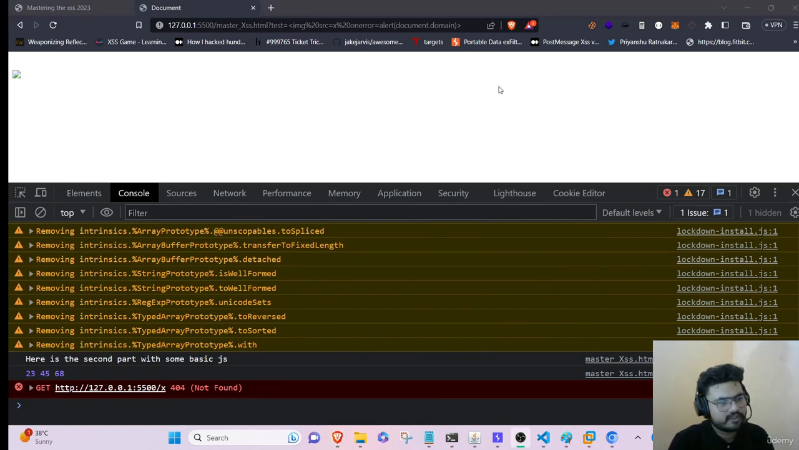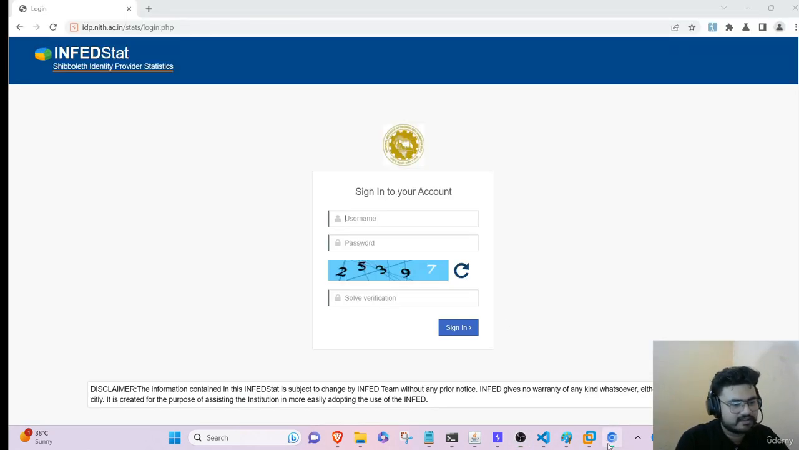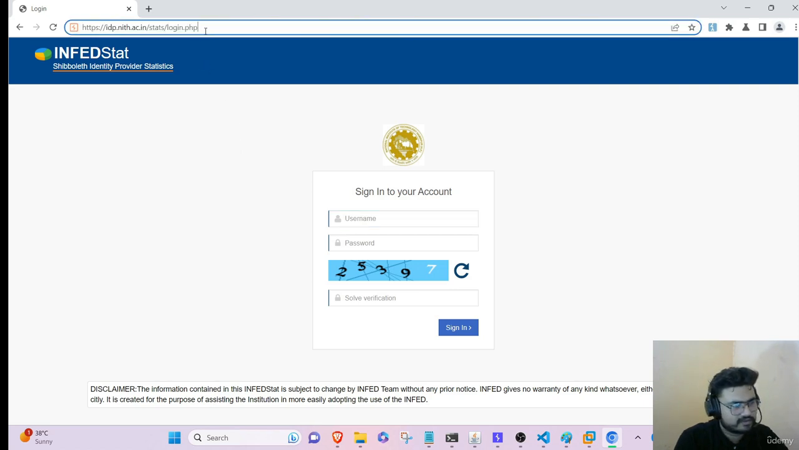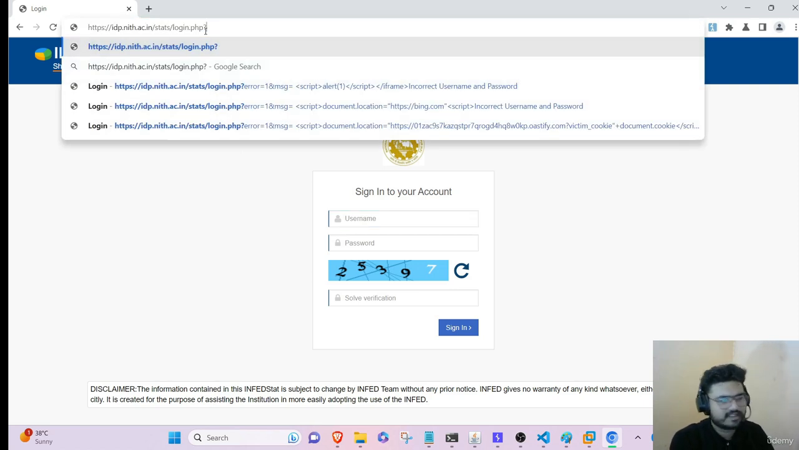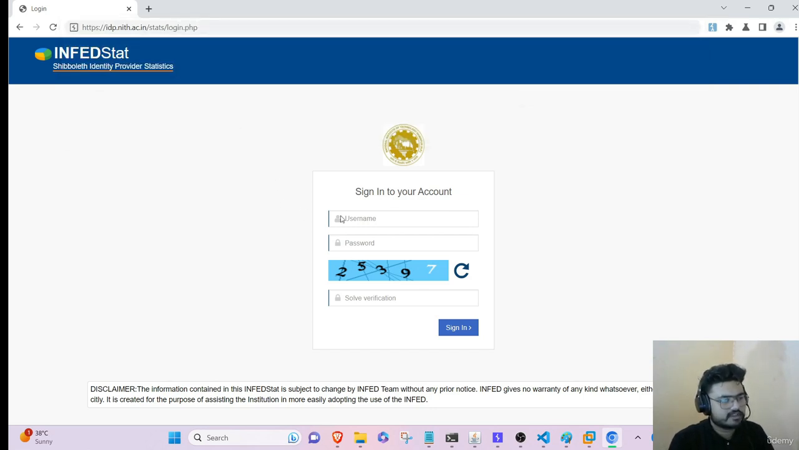I hope you understand the basic reflected XSS through the lab I have built from my own side. Now let's go for a live target. I have taken my college website as a real target for one of the cases. Let's go for it. I am just putting random credentials.